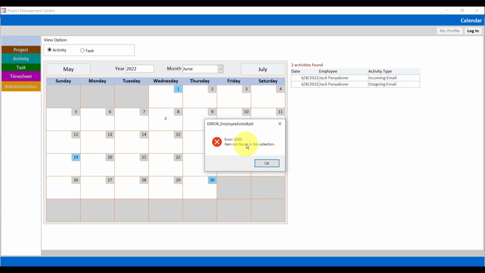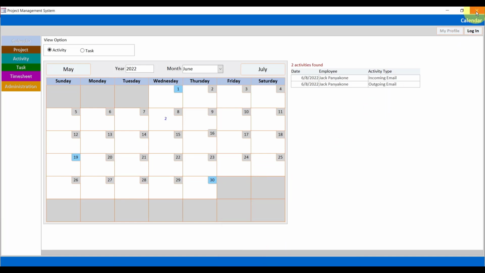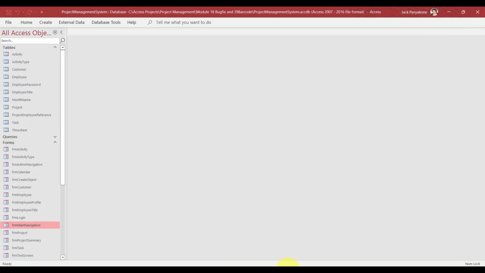Close that down, open it up from the main navigation. Okay, so the employee ID, something is not right. Okay, this probably has to do with the password. The password. Alright, so let's close that down. We're going to find out what's going on.